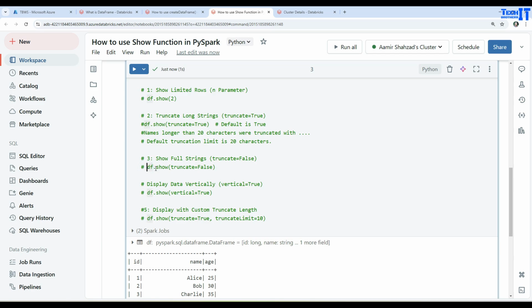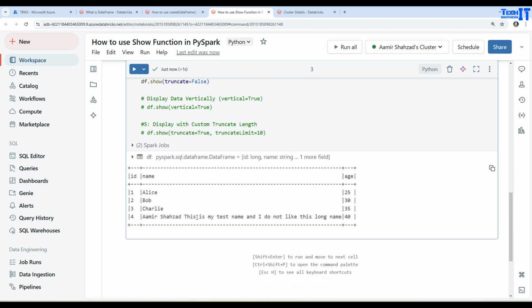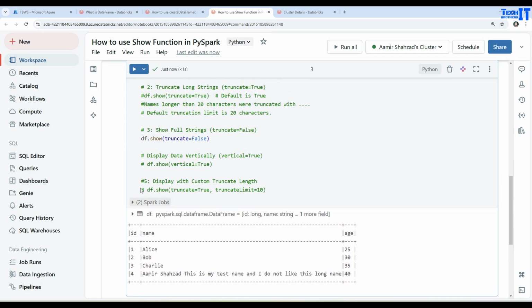We don't want the truncation to happen, and in that case you will set truncate is equal to false. So now we will go ahead and execute this, and now we should see the entire string right here. So Ahmed Shahzad, and then see this is the text I have written, and it is showing us the entire text because we have said that truncate is equal to false. So this is pretty helpful in case you have long strings and you want to take a look at those ones.